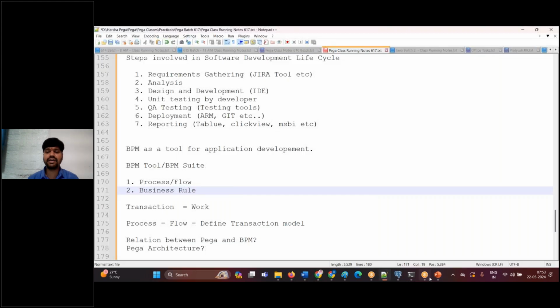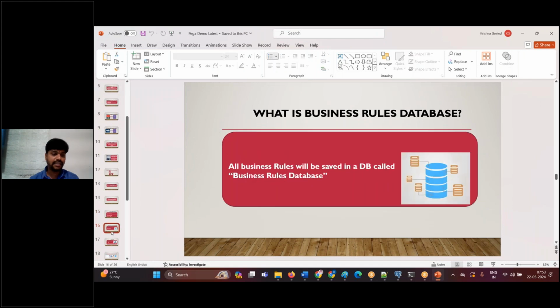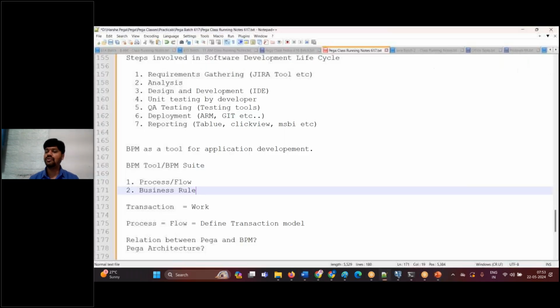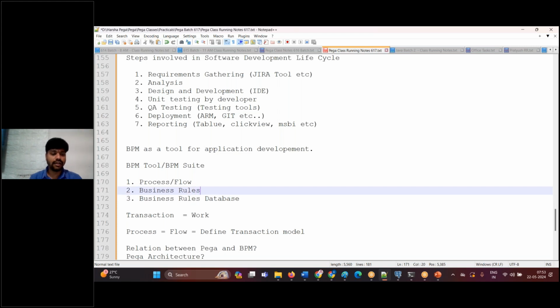in software, where will the data be stored? In the database. So in the BPM system, rules will be stored in a database, which is called the business rules database. The software system cannot store rules; the system can behave as per the rules. But storing should be done somewhere, right? For that, we have the business rules database. Business rules get stored into a database called the business rules database.